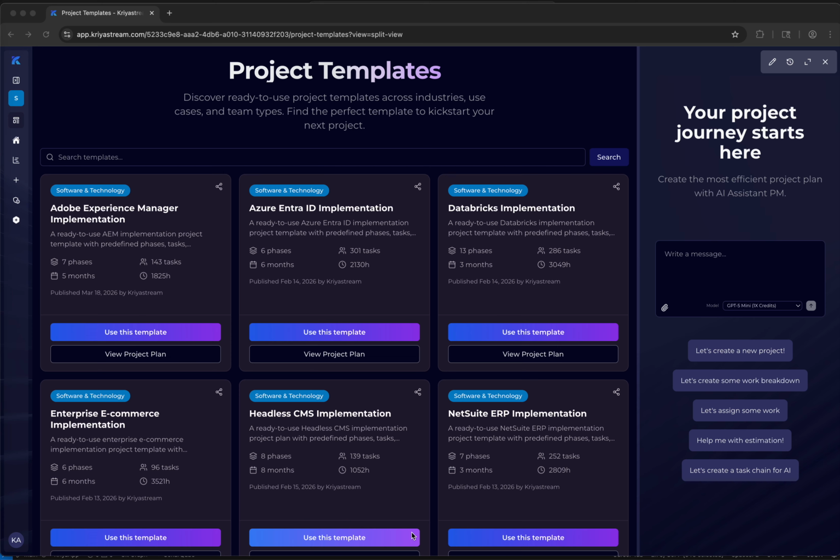Kriyastream is a cursor-like app for PMs. In this video, I'm going to show you a super exciting feature, the ability to create a project plan using our MCP server. So when we were integrating Stripe for our own product, we went through a lot of steps, as anybody would in a typical Stripe implementation.